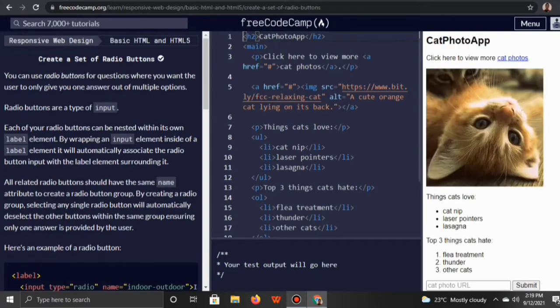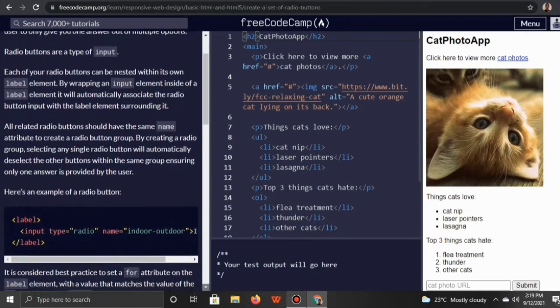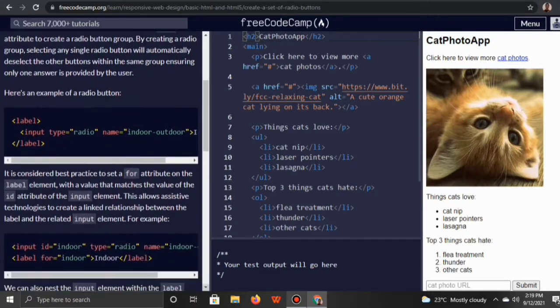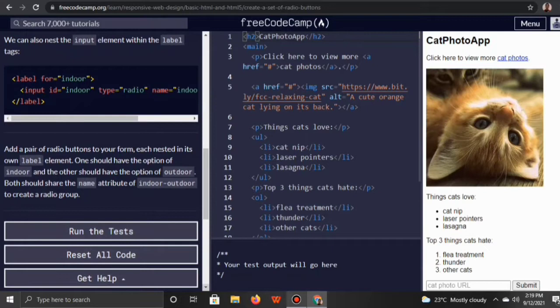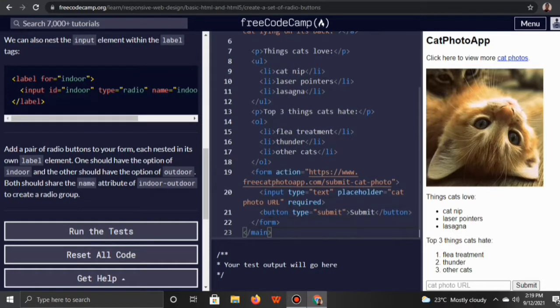Next question, create a set of radio buttons. We create a set of radio buttons using label and input ID. So add a pair of radio buttons to your form, each nested in its own label element. We copy the code because the question is asking, and paste it inside our form.